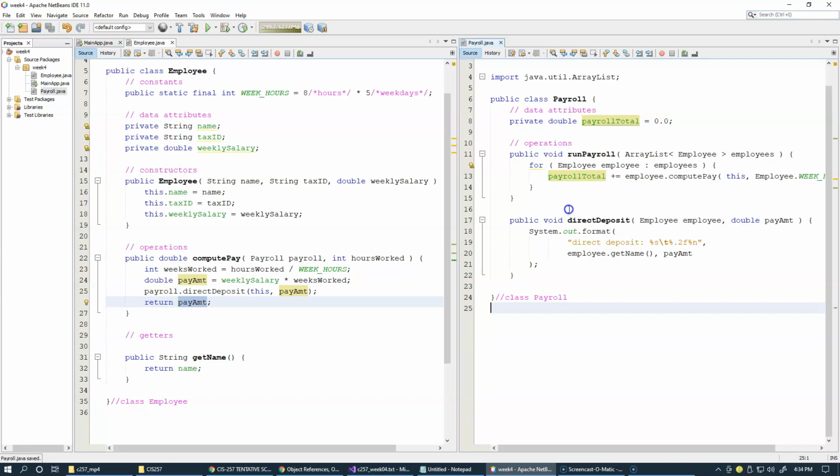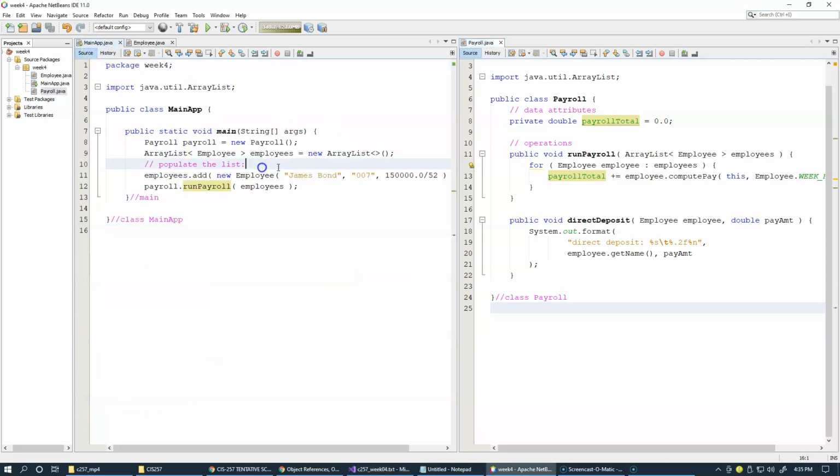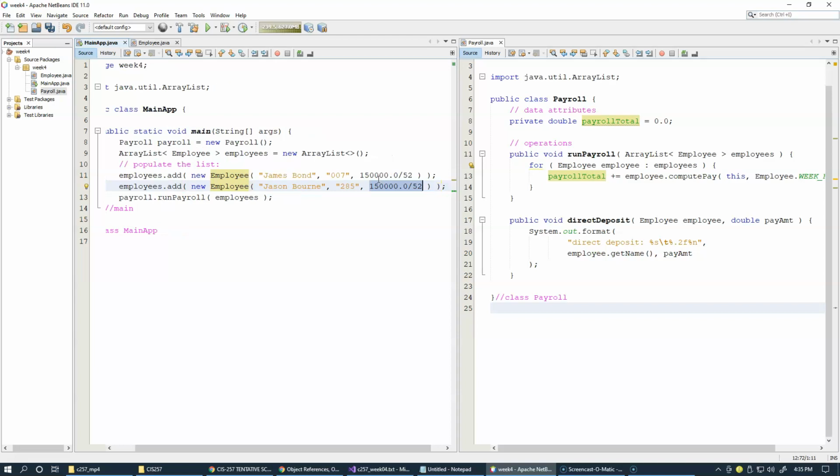Now everything looks reasonable, and now let's add another employee. Okay, so we can say update the name. Jason Bourne. And I don't know, some kind of ID right here. And we'll just give him an hourly pay like $20 an hour, something like this. Alright, so let's run this.